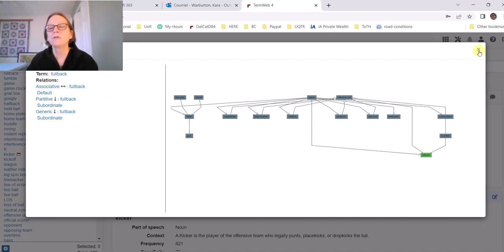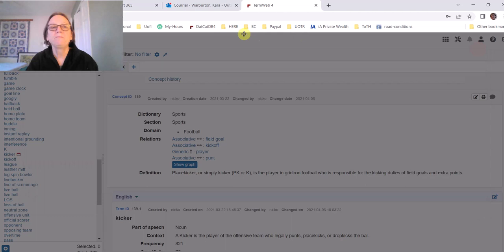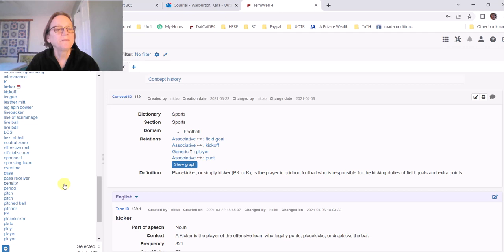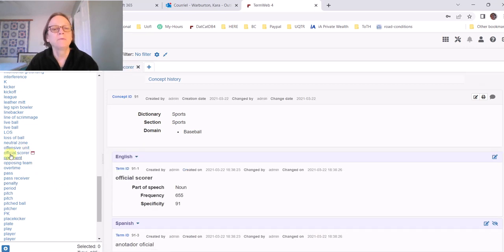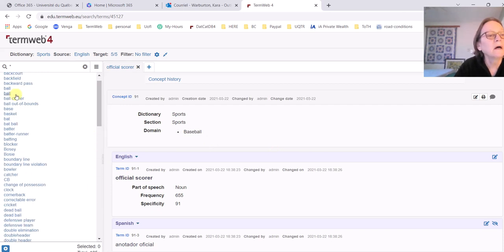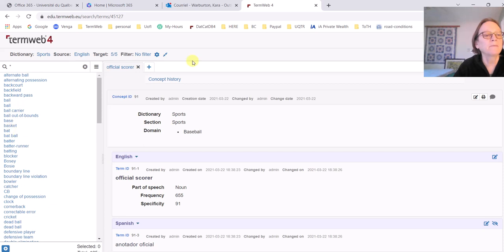Now I'll show you how to make relations, now that you've seen how the graph looks. Let's see now. Okay, I'll just pick an entry here, which does not have any relation to any entry. Official scorer is somebody who works in the field of baseball. You can see by the domain here, it's a baseball person who is involved in the game of baseball. So maybe there's an entry for baseball. I'm not sure if there is. Let's see. Baseball. There isn't one, but I can create one, and then we can make a relation. So I will create an entry for baseball right now.